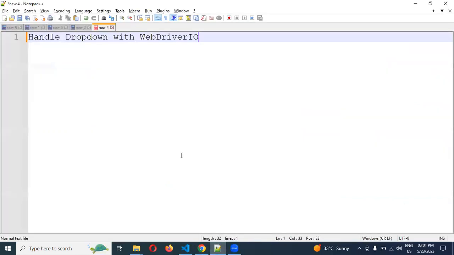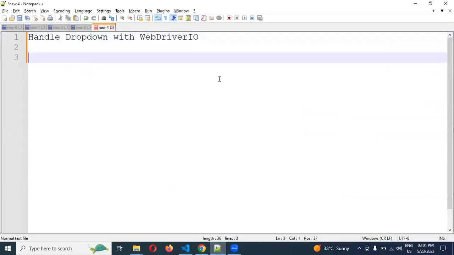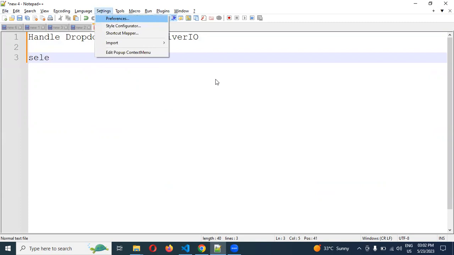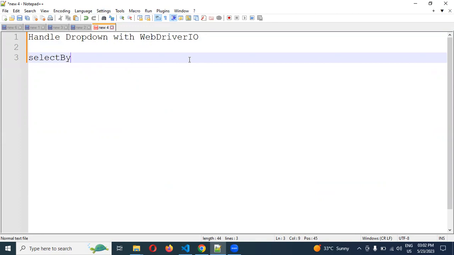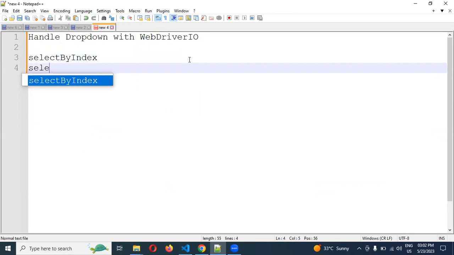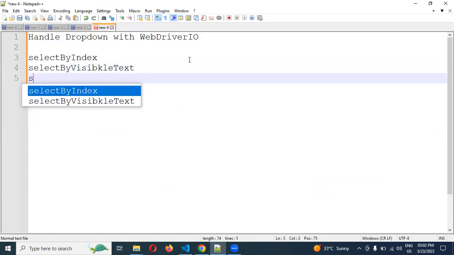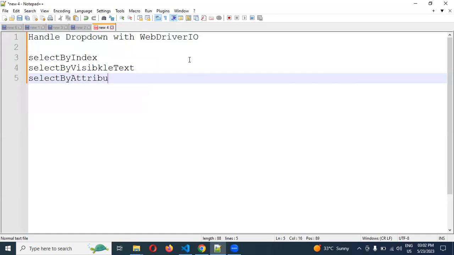What are the operations we can do to select some values? We have select by index, select by visible text, and select by attribute. These are the operations we can do.